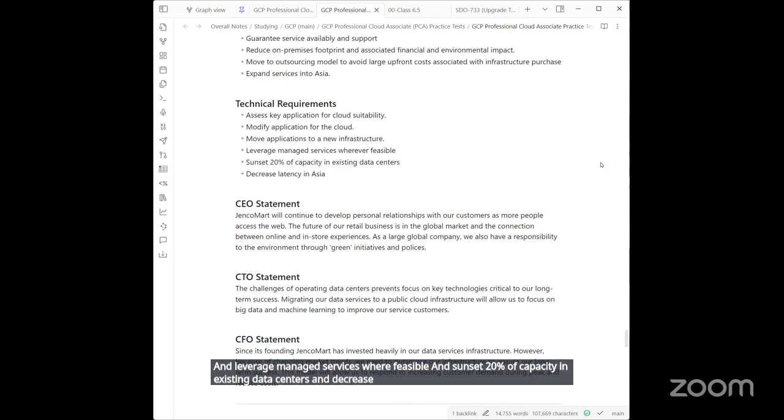latency in Asia. So the CEO says that the company will continue to develop personal relationships with the customers as more people access the web, because the future of the retail business is in the global market and the connection between online and in-store experiences. As a global company, they also have the responsibility to the environment through green initiatives and policies.